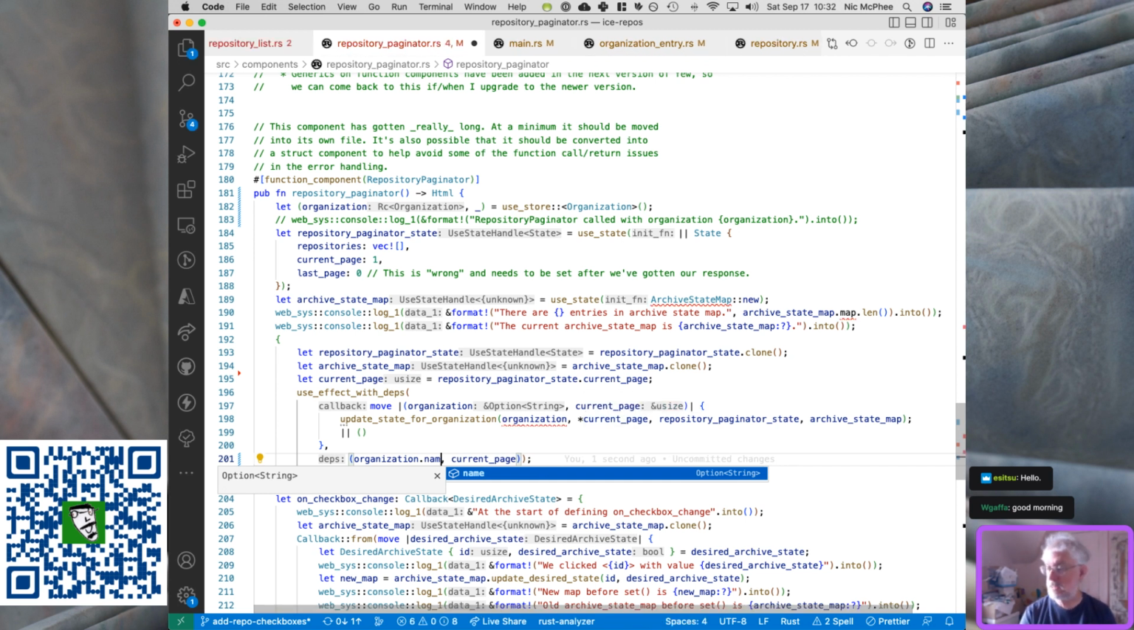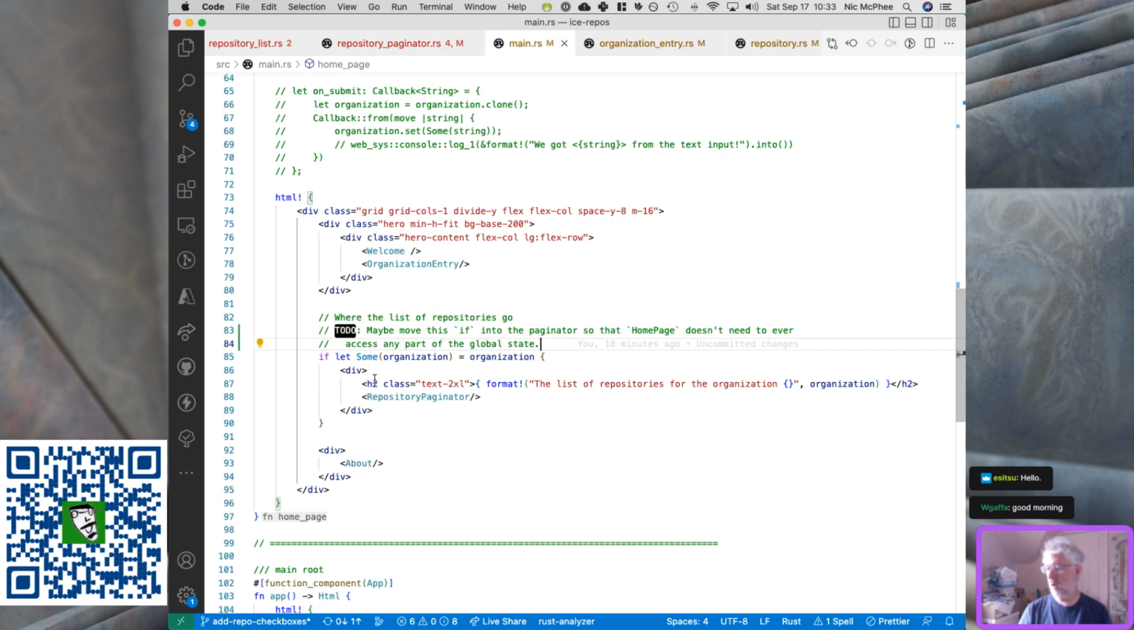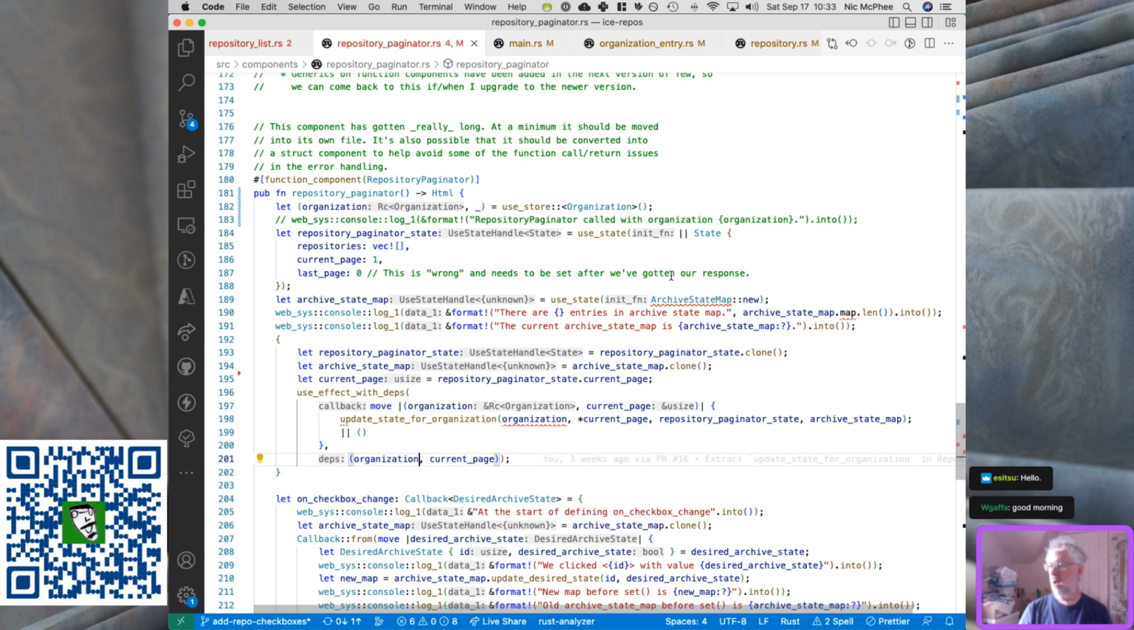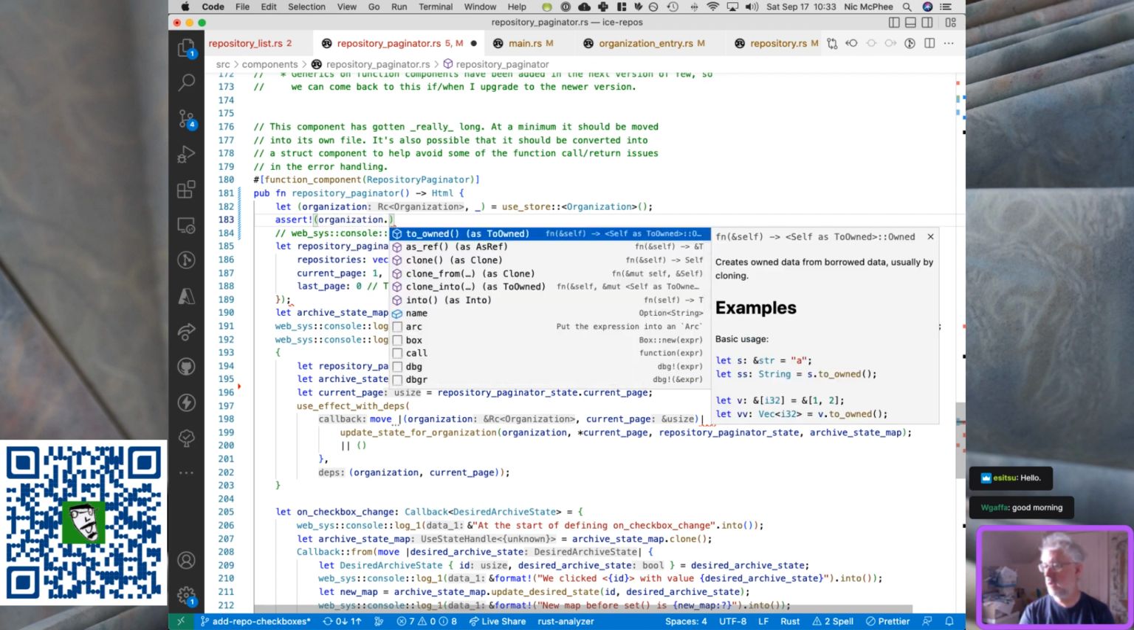Oh, but that assumes there is something. Well, that's interesting. So if we get to the paginator and there is no organization name, we haven't entered something yet. So this shouldn't even be called, because we only call paginator if there is an organization name. So I think we could assert bang organization dot, I want stuff for option, not is none, right?